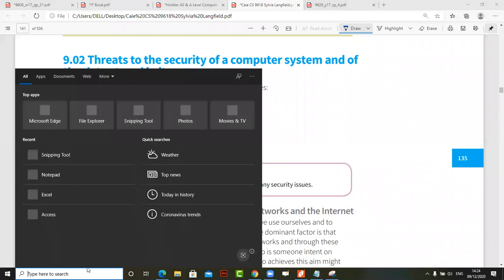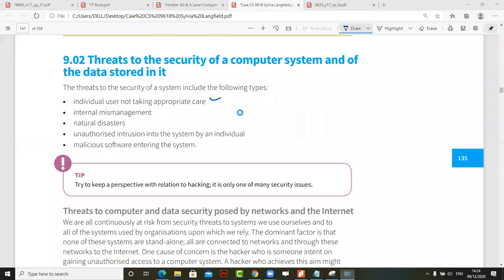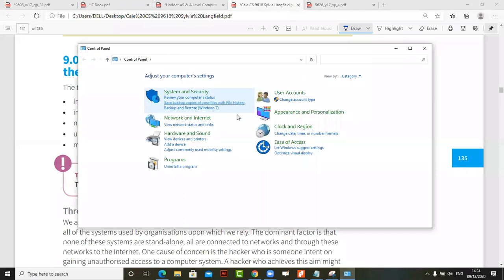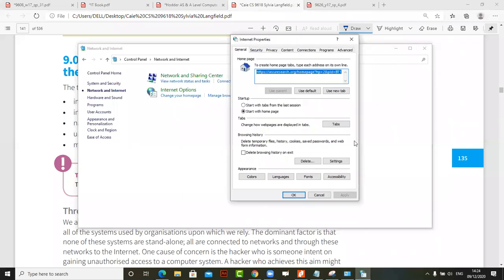In the control panel, did I show you? Come over here, yeah, exactly. Come into the network options, internet options, and if you simply come over here in your browsing history and from a file, sorry.